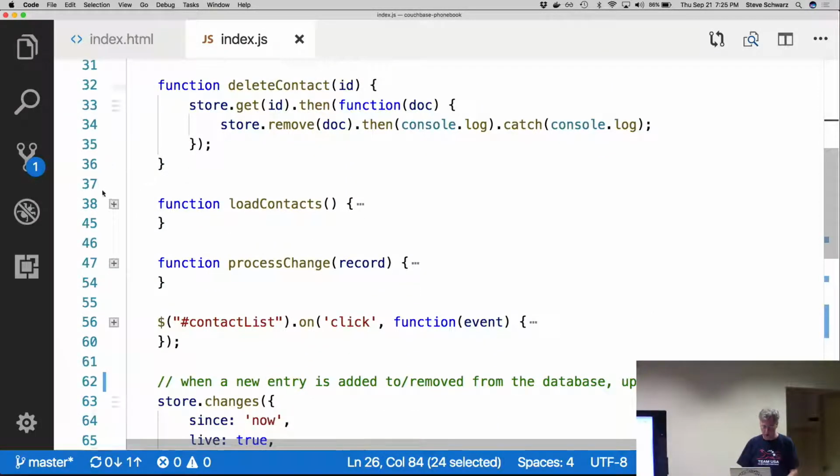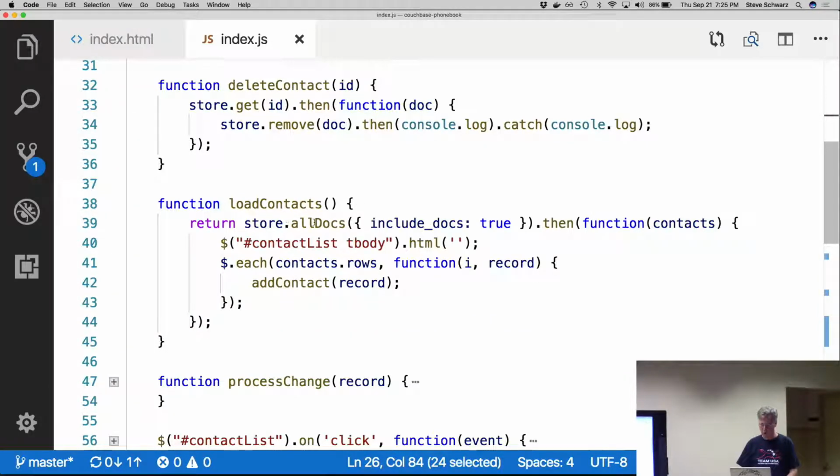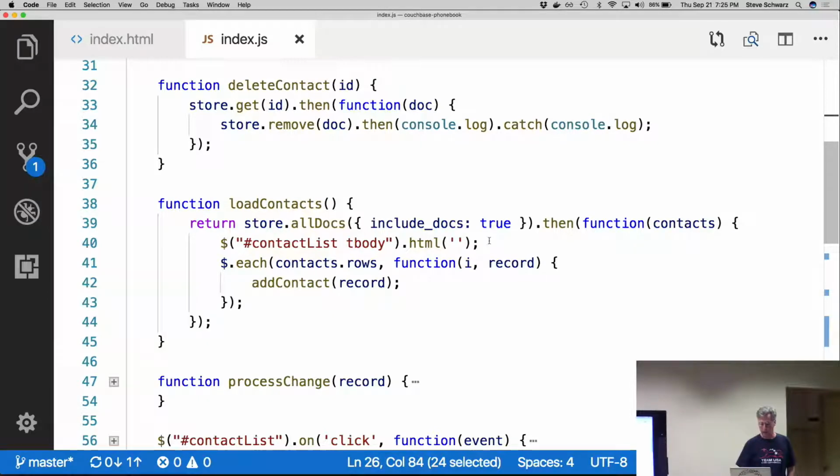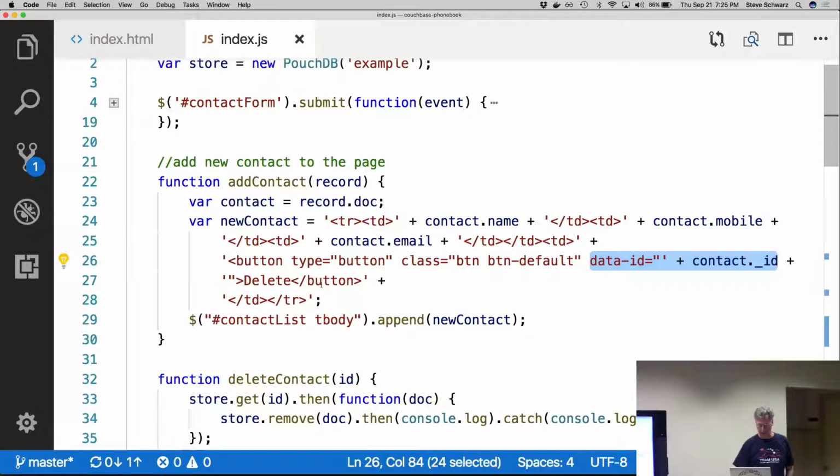So another function, let's load stuff. I probably should have started here. So you go to the store and you say, hey, dude, call all docs and include docs. There may be situations where all you want is the IDs, which I've never found a use for, but I haven't used this that much. So I always want all the docs. It returns a promise. So you get back the contacts, and the first thing he does is he whacks out the table, and then he iterates over all the rows in the data that comes back and calls our pal add contact, which writes a TR and TD, squirts them all out. So that's how he loads up the table.